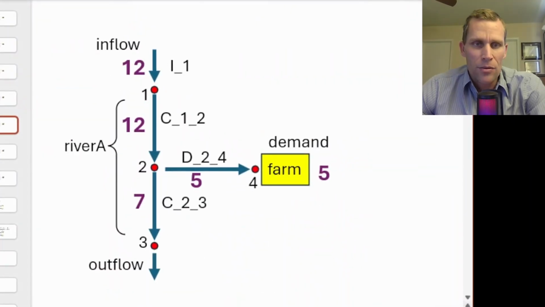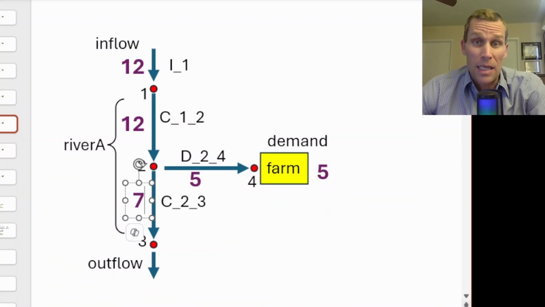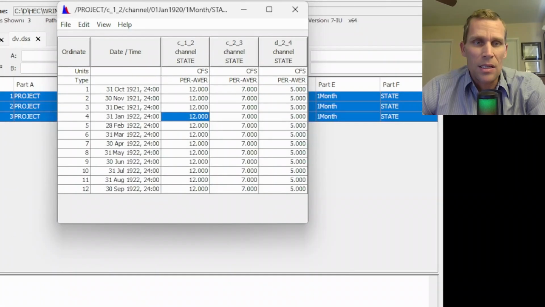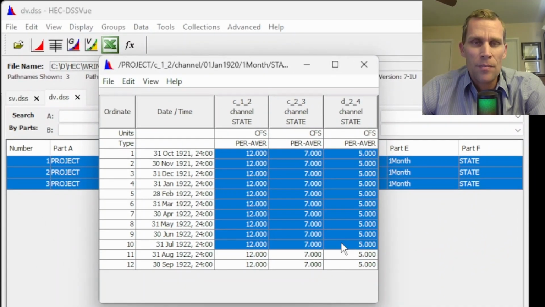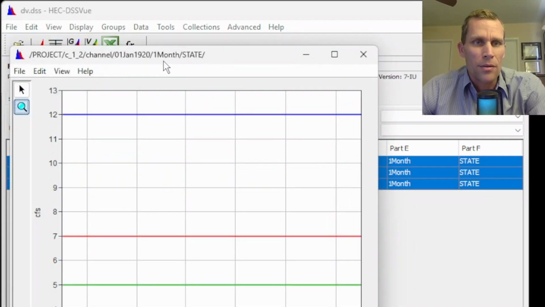So if we go back to the model, sure enough, we have 12, 5, and 7 CFS all year long. Okay, I'm going to go ahead and make a few modifications to the input just so we can see the values here change. I should probably also show the plot. So here is the plot.